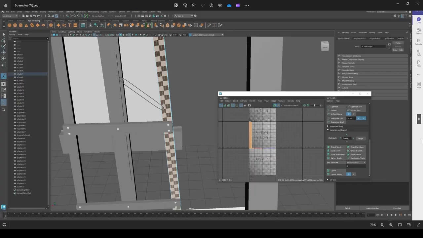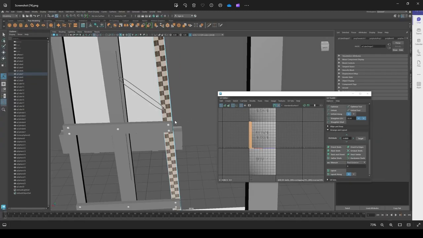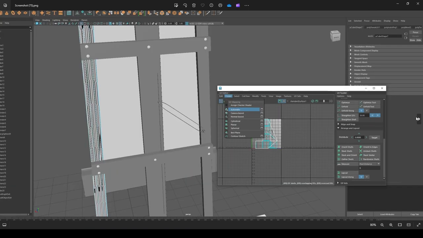So the first thing I did was edit and do automatic, which gave me a good result. And to make it better, I did optimize, which basically optimizes the faces, and I did straighten UVs, which straightens the UVs because they might not be straightened. And after that, I did layout, which automatically lays out the UV shells. So that was that for that one.